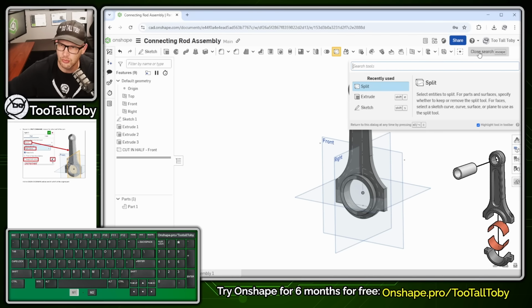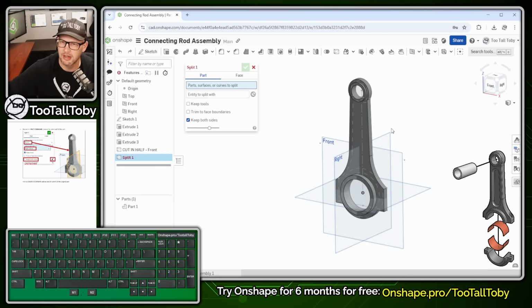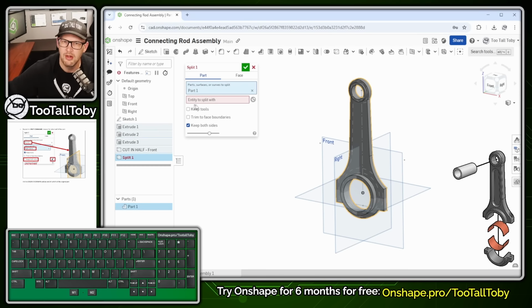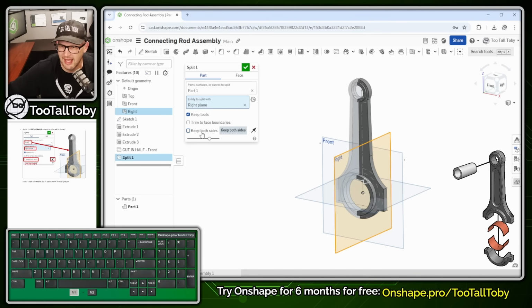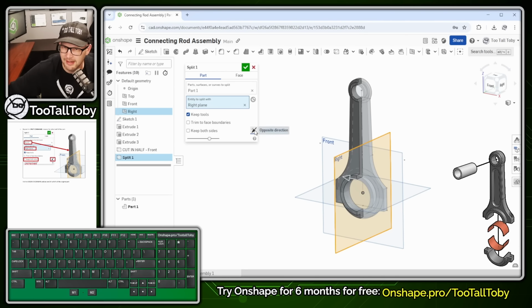So here in search tools, we'll choose split again. We're going to choose this part here to split. We're going to choose the right plane as the entity to split with. And we're going to say, don't keep both sides. And then again, if we click on this button here to flip it from one side to the other, we'll just keep what's on the left side of that right plane.